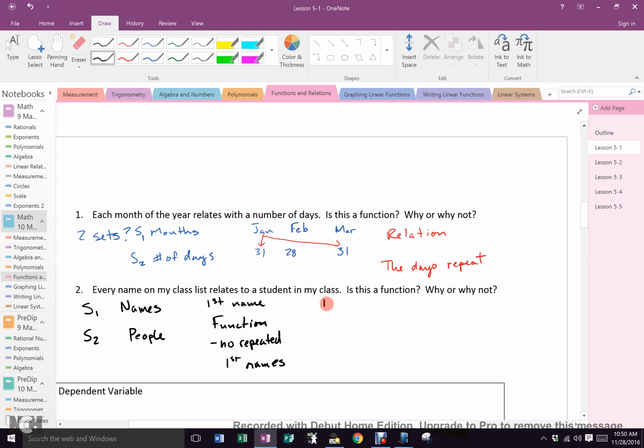What if I go by last name? Is that a relation or a function? You guys would have to know everybody's last names. But think about your school. There's some groups of names, aren't there? You have a last name, twin. Absolutely you do. In this room we do too.